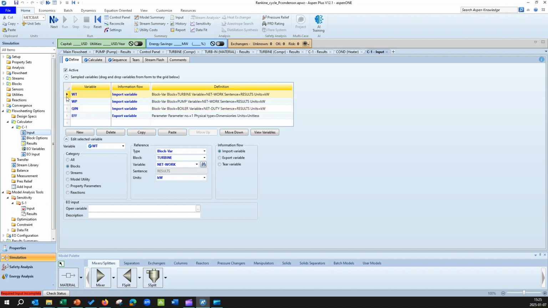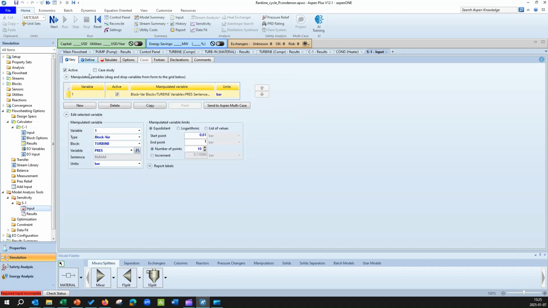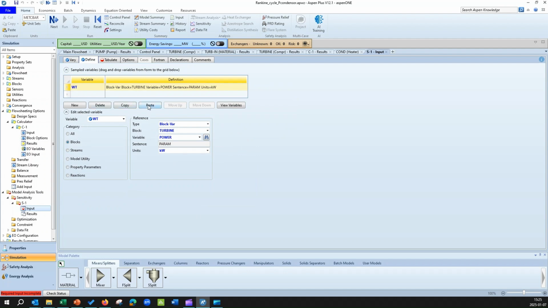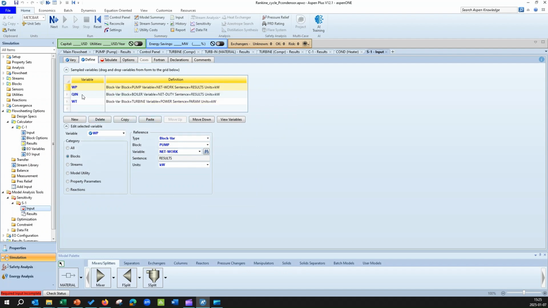If you remember, we did this in the calculator input, so we had a list of different variables. For example, the work of the turbine. It should be the network, not the power. I will change it later. So you can select the work of the pump and the Q of the boiler, and then you press on copy, and then you go back to the input, and you can insert them here by selecting paste.